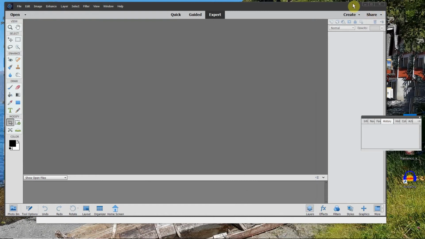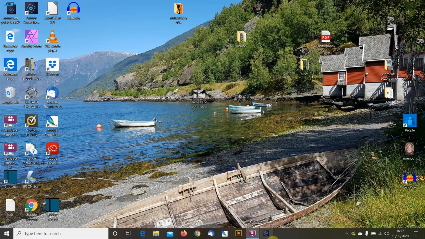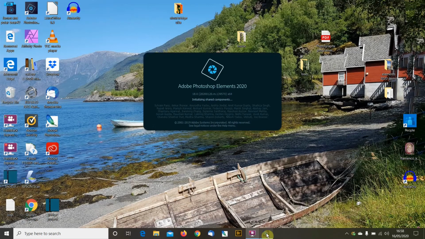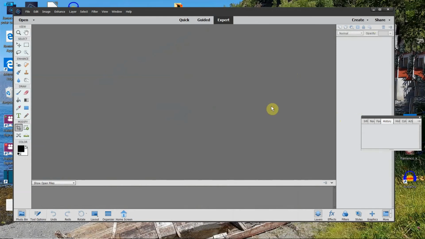So now if I close that and close that, I can come down here and I've got this little icon here. One single click and we go straight into the editor. You can do the same thing with the Organiser if you want to.